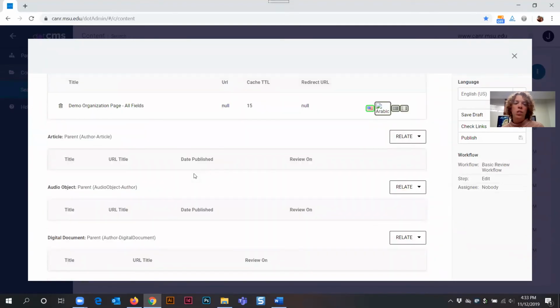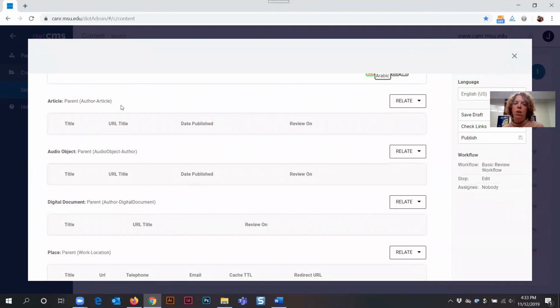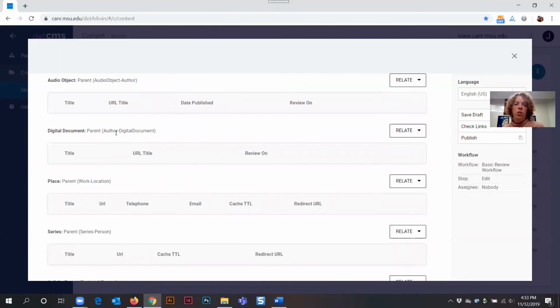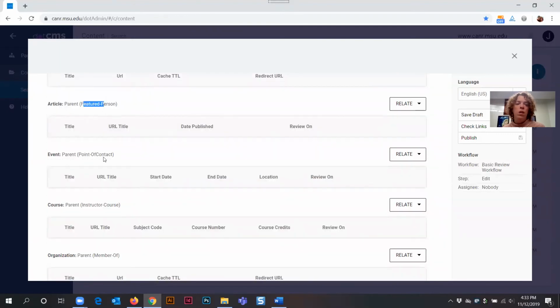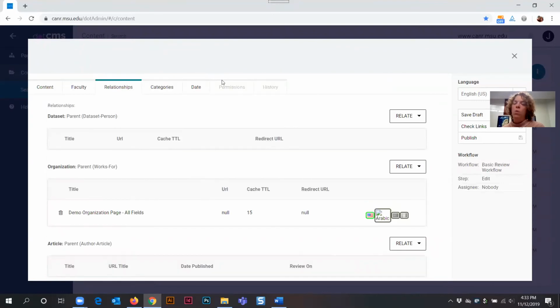All right, now there are several other relationships that you could make. They might be an author of an article, an author of a digital document, a featured person in an article, a point of contact for an event, that kind of thing. When you're creating those other types of content, like an event, you can select a relationship for a person to be a point of contact. And it's much easier to do that when you're creating those other types of content rather than doing it within a person's profile.